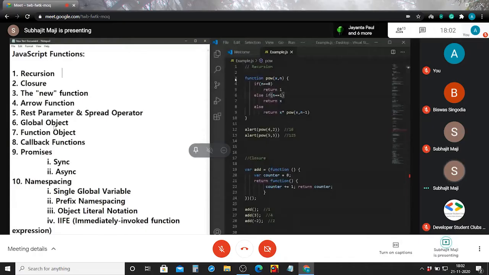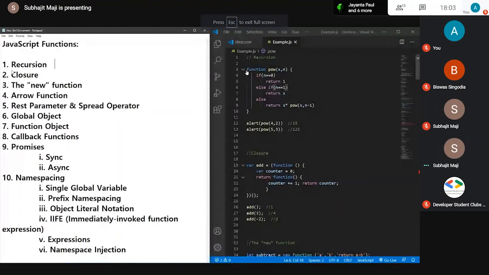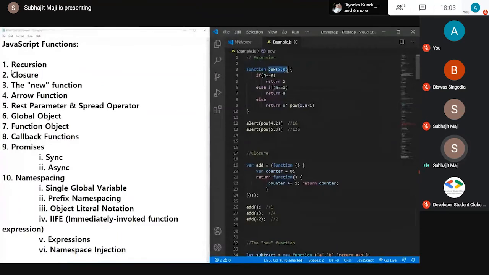So here, what we have done is we first of all declared the function, and within that function we declare what is going to happen with the inputs. So we don't take the inputs right now. We just define the function. So here, for example, we are calculating the power of a number.